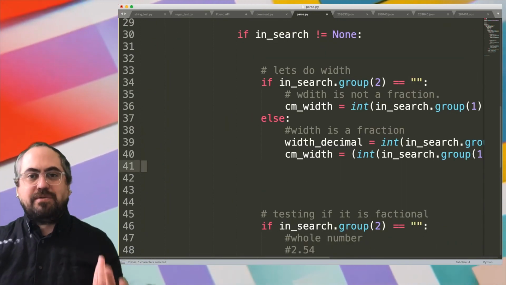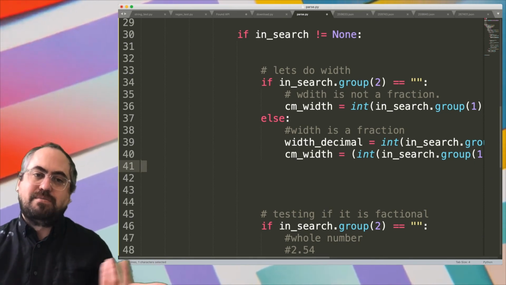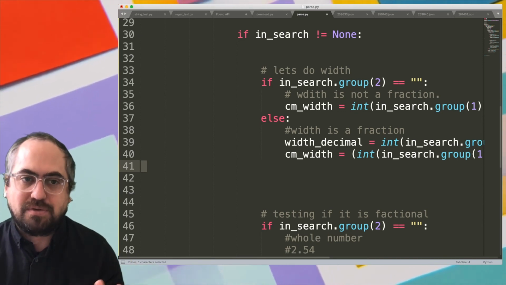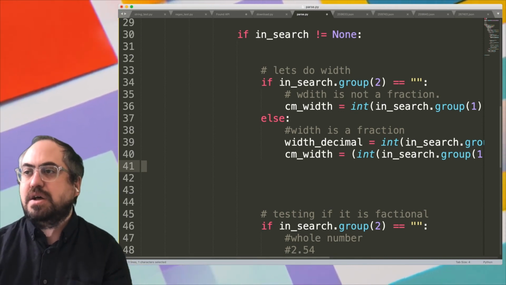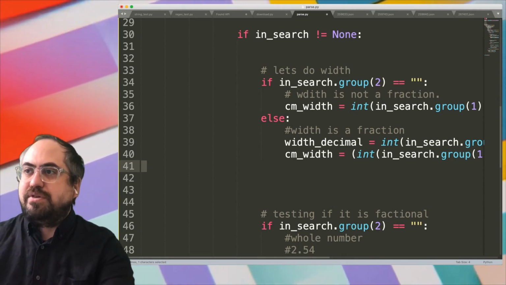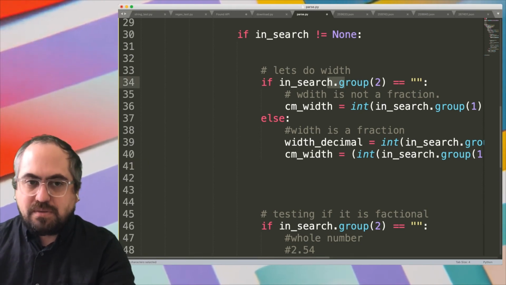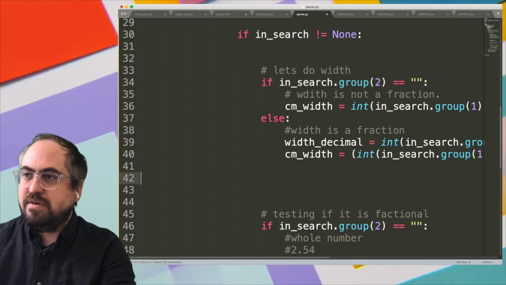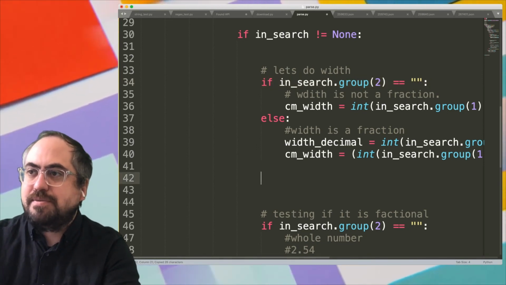So now we went from assuming that if both were a whole number, then they'd both be whole numbers, but they're not. Or if the first one was a whole number, the second one would be a whole number, but they're not. So with this new way, we're testing just to see if the width has a fraction, and if it does, do something. Otherwise, do our decimal stuff.